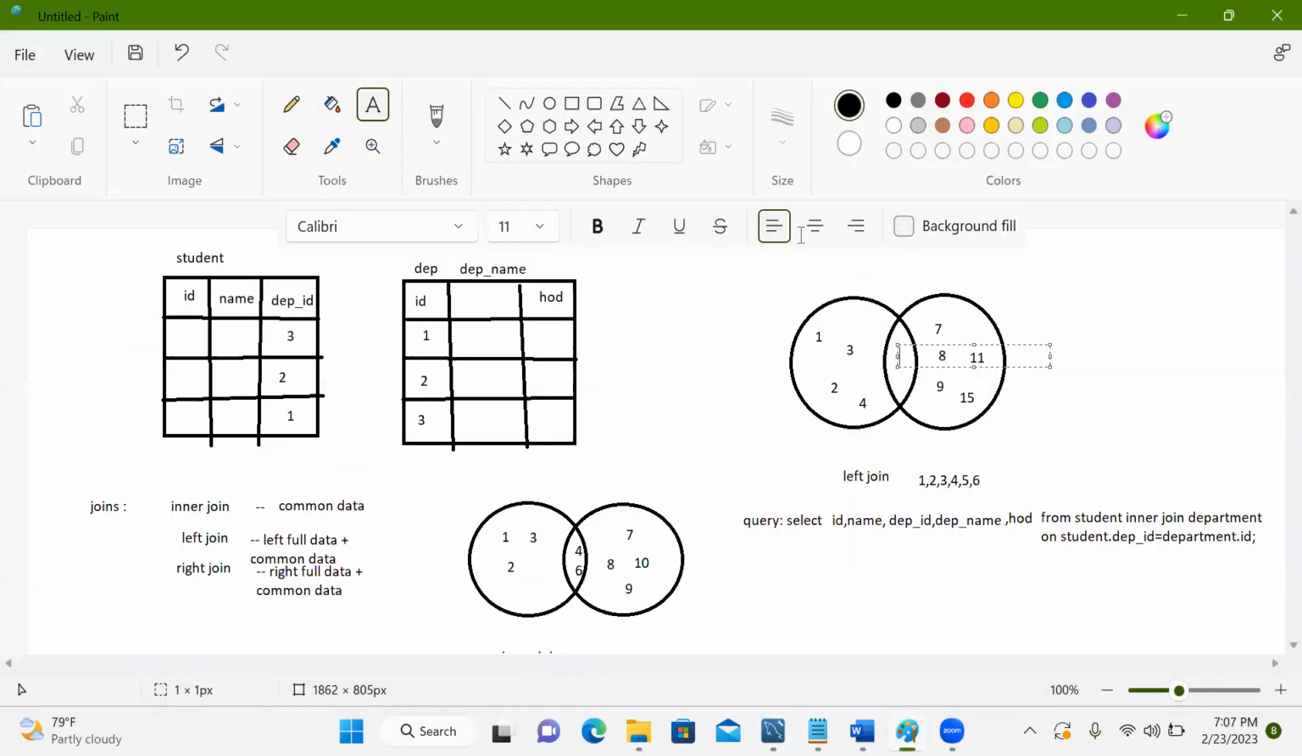Okay, so if we want to connect two tables, what do we need? Common data. Yeah, we need a common column between two tables, right? Yes. So we have discussed inner join and left join. So what is inner join? What will we get if we do inner join? Only the common data. Okay, and the left join? Left full data and common data.